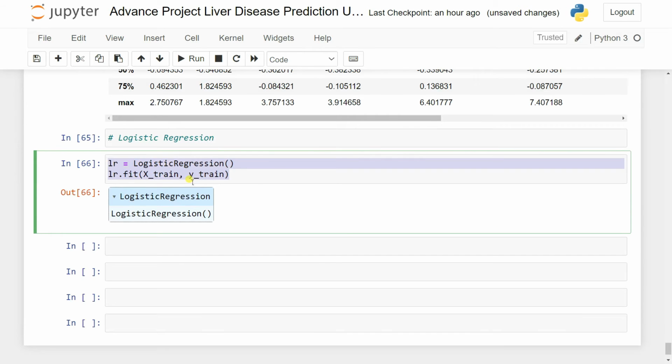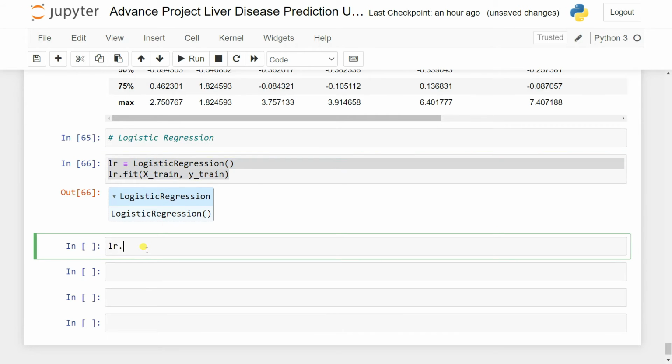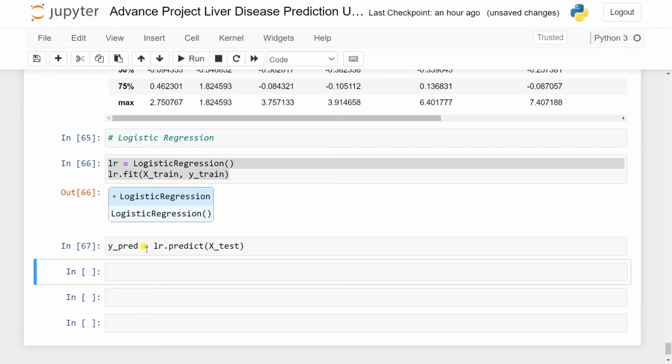Now I'm simply going to use this to predict our data. Let's predict, passing my x test, and make it y predict, y prediction. That's fine. Now we can check the accuracy score, and also the confusion matrix, and also the classification report.